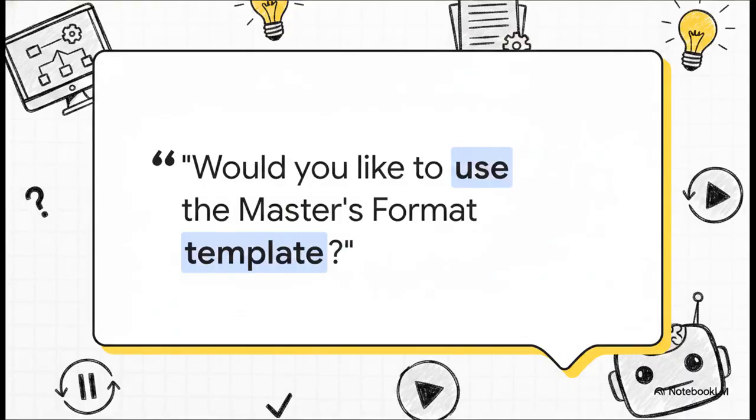Oh, a quick heads up so you aren't caught off guard. Don't panic if Claude pauses during the generation process to ask you this exact question: Would you like to use the master's format presentation template? If that pops up, it's literally just the AI double-checking its instructions. Simply click yes or type use it and let the AI get right back to finishing its job.